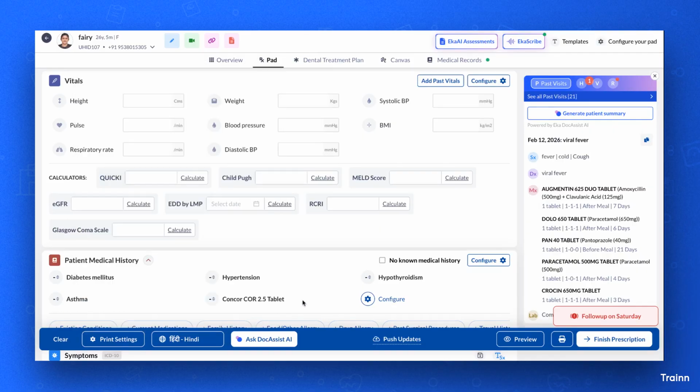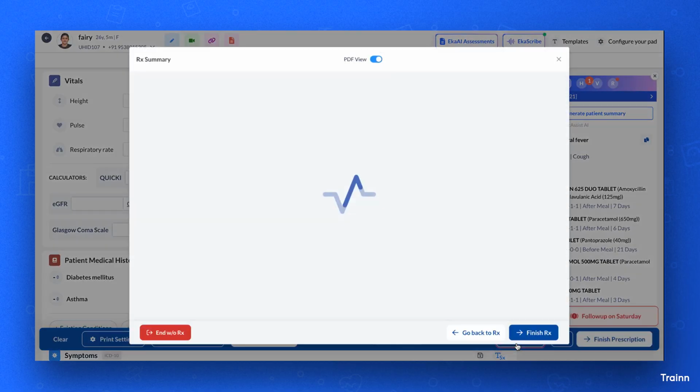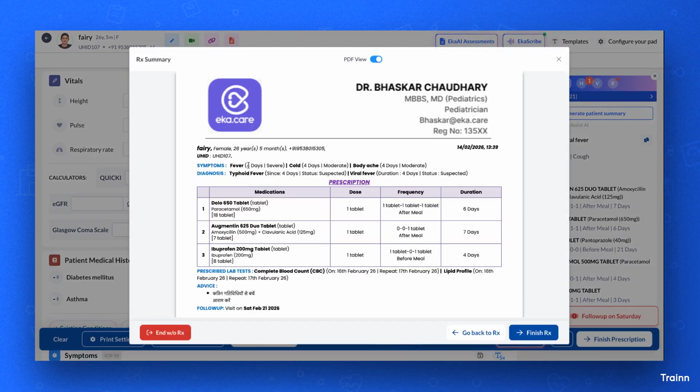So let's preview to check the changes. We can see that the property headers are removed under symptoms. Similarly, let's say under medications we do not want property header to be visible. On all the medicines it's mentioned as tablet, which is the product type.